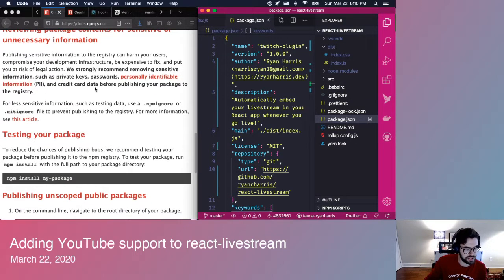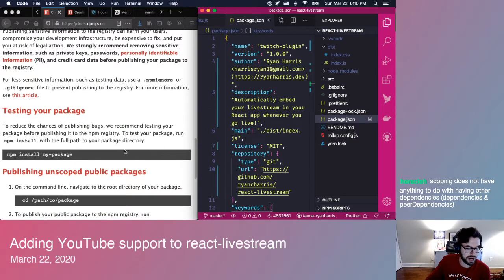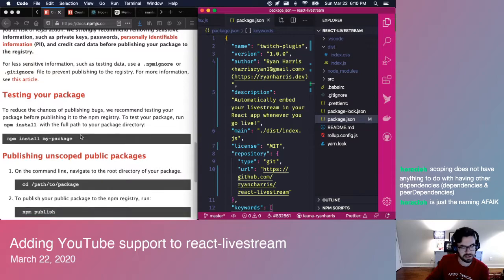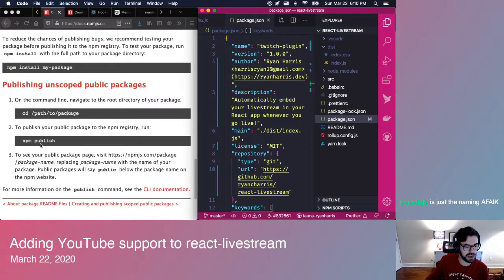Testing your package. To reduce the chances of publishing, we recommend testing your package before publishing it. Run npm install with the full path to your package directory. I'm assuming this is sort of like a yarn link. Publishing unscoped public packages. Yeah, just npm publish to see your public package. Okay, it looks like that's it.